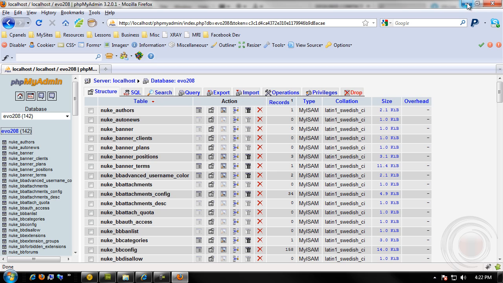The next step is we will actually create the code where, when we upload the file, it will insert it into the database. So we will be back.